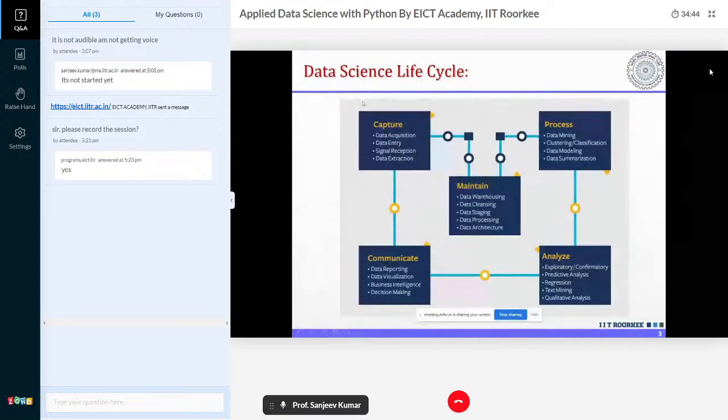Now, when we talk about the life cycle of data science, there are 5 pillars, or I can say 5 verticals. One of them is capture, which talks about how to grab the data. So data acquisition, data entry, signal reception, data extraction, all those come under the vertical capture. Then we have maintaining, where we have DBMS, data warehousing, data architecture, and in fact data structures, how to store your data.